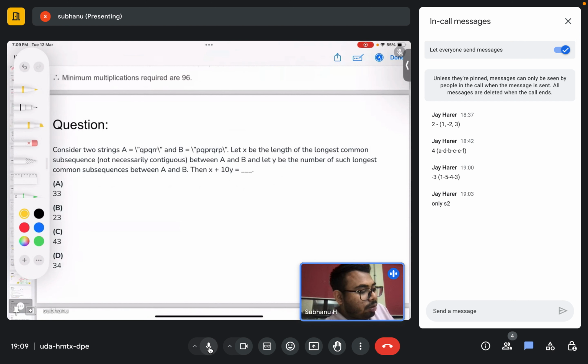Now this is also a problem of longest common subsequence. Two strings are given. Let x be the length of the longest common subsequence, not necessarily contiguous, between A and B, and let y be the number of such longest common subsequences between A and B. Then compute x plus 10y. So what is x and what is y? x is the length of the longest common subsequence and y represents the number of such longest common subsequences that exist.